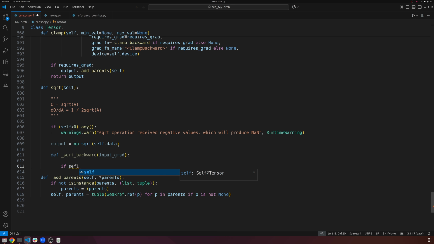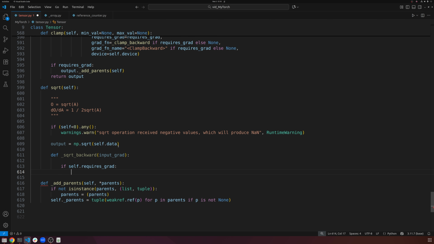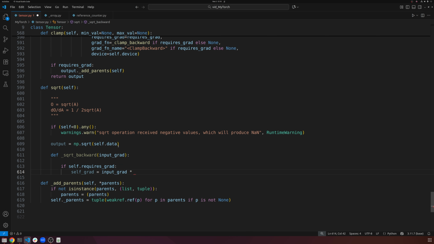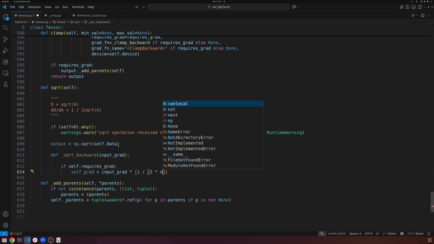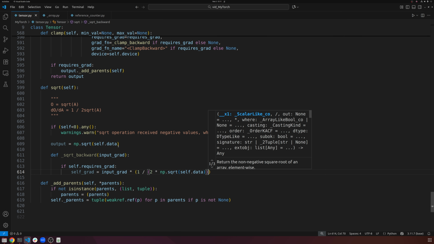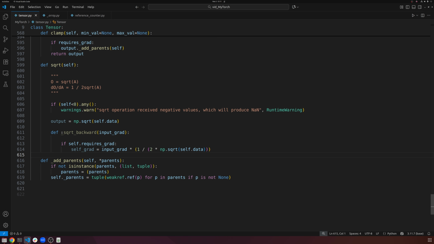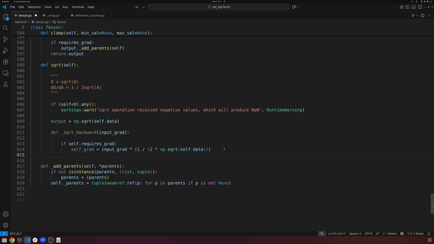We're going to do if self.requires_grad. We can do self grad is going to be our input grad, right? The upstream gradient times 1 over 2 times, let's put this in parentheses so it's clear, 2 times the np.sqrt of self.data, right? And technically we could have just used the output here as well, just to save some compute, right?